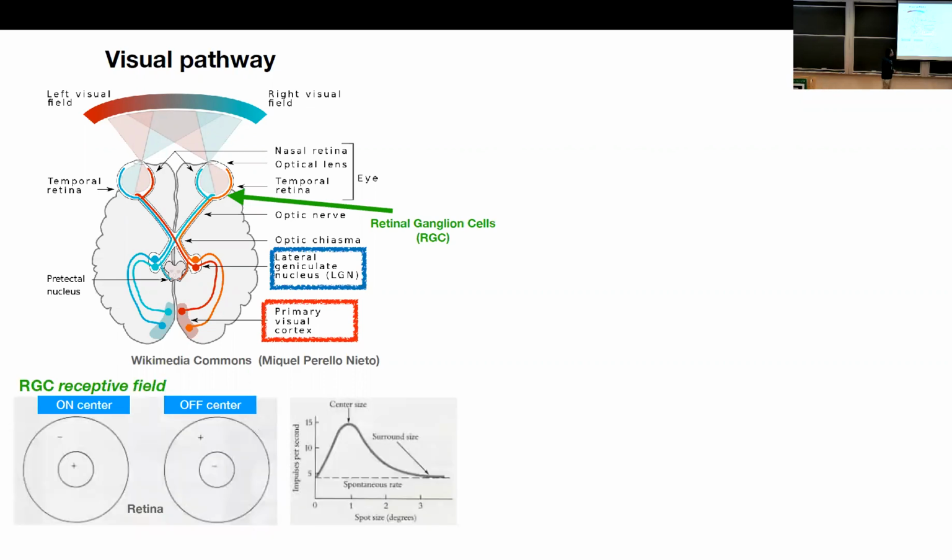Okay, so I want to tell you a little bit more about some fundamental concepts in this area. It turns out that there's a kind of one-to-one mapping between cells along the visual pathway and location on the retina. And so there's a concept of a receptive field, which is the locations on the retina to which a cell responds. Okay, so for example, the retinal ganglion cells come in two varieties, so-called on-center and off-center. I'll explain what that means.